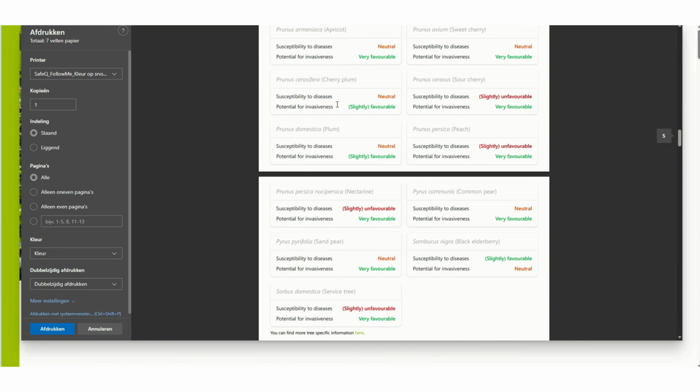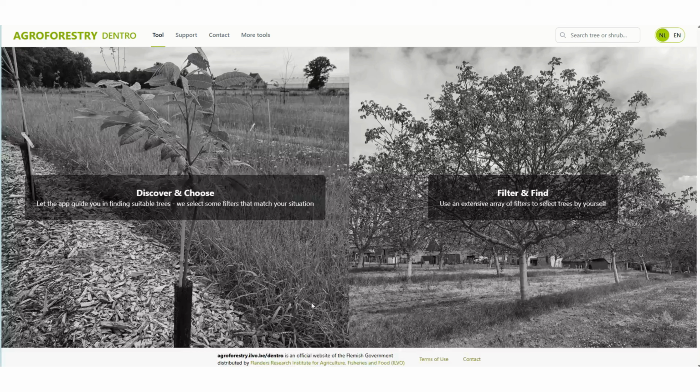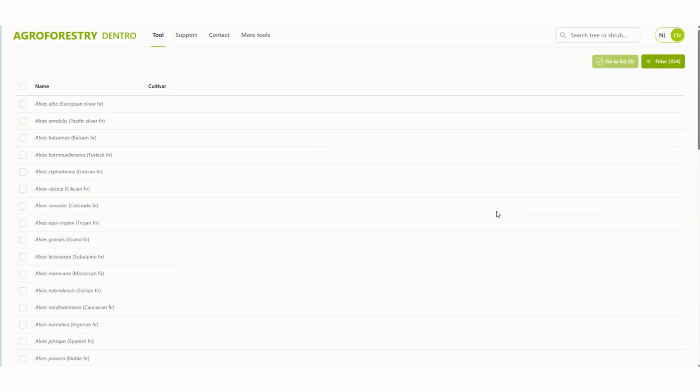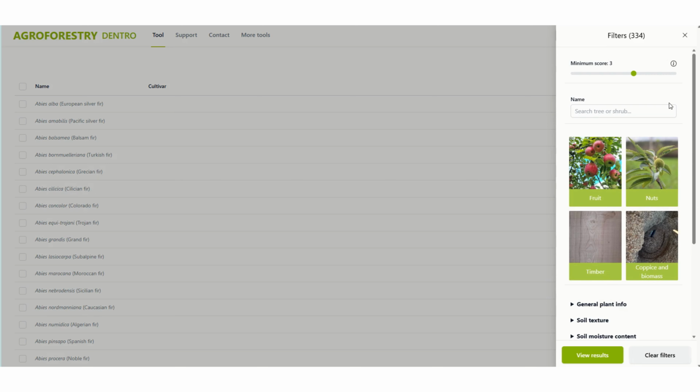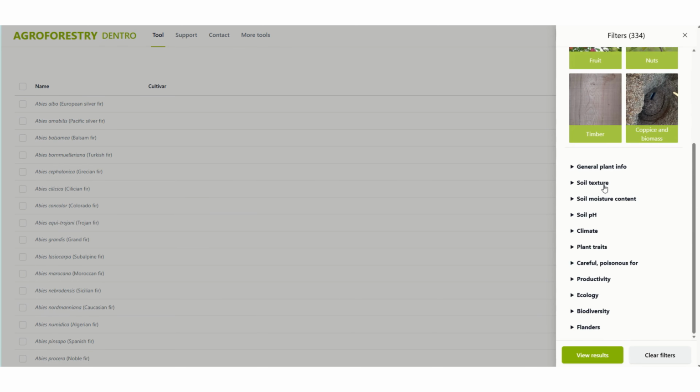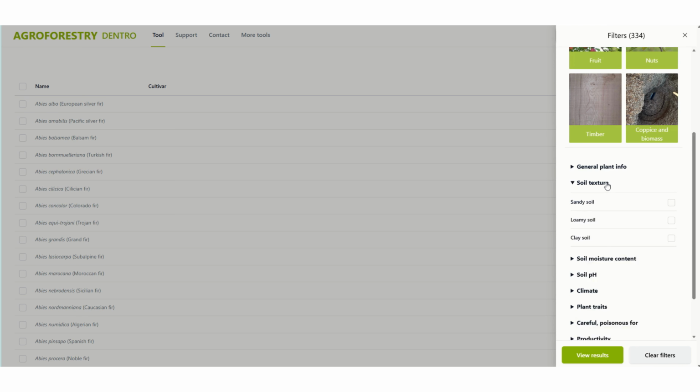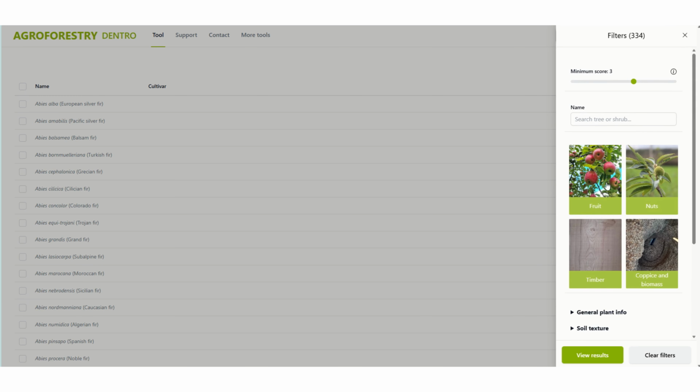So that's the end of the beginner version, and then I can also go to the expert version, which is of course a bit different. Here you already see all species, and here you find a button for the filter menu. If I click on it, you will see all parameters, and you can again select the ones that are most suitable for your field.